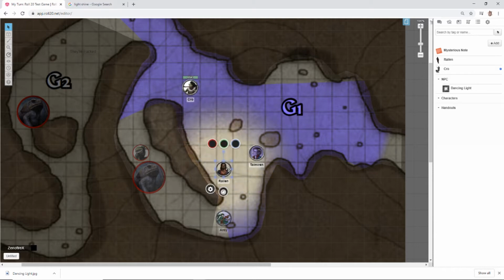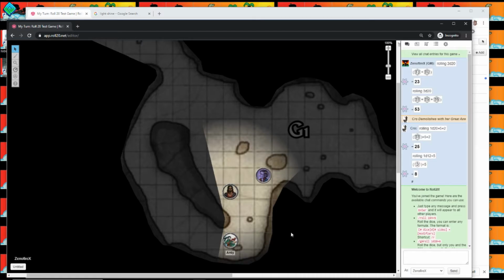Raylan over here has a torch. Wherever he moves, his light's going to stay with him and illuminate different areas. Artie down here doesn't have a torch. She doesn't even have dark vision. Let's go see what Artie sees right now. Here's what Artie sees. Because she doesn't have Crow's dark vision, she can't see around the corner. She can only see where Raylan has been spread to his light. His light also reaches over here, but she can't see past this wall.